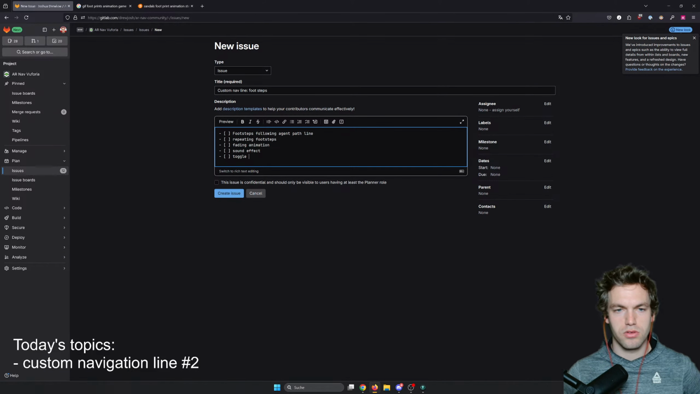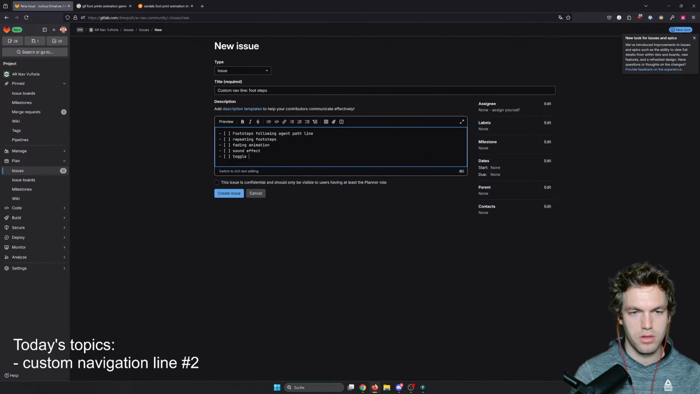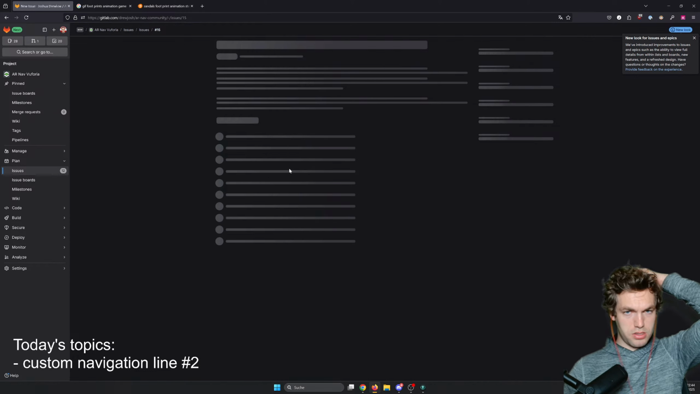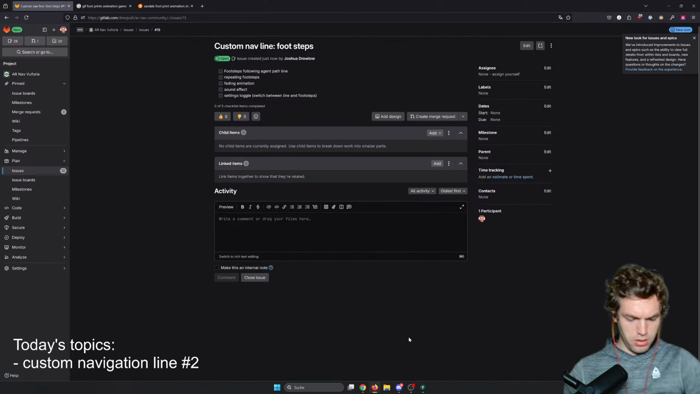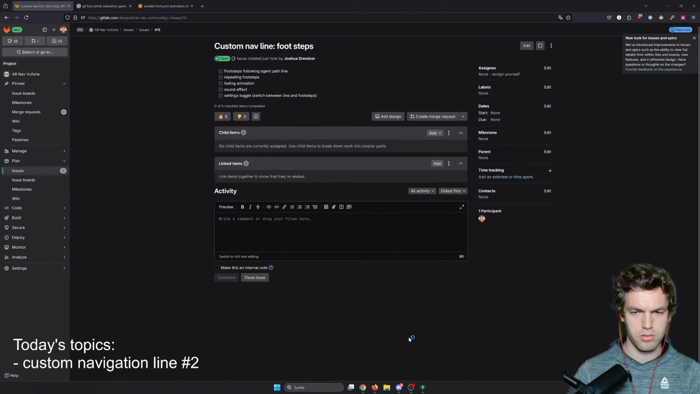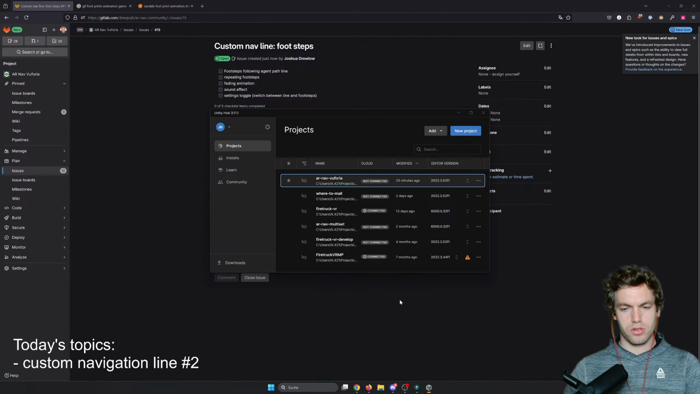Then let's get into it. Toggle. Settings toggle. Settings toggle so you can switch between line and footsteps. And something I realized recently. Oh yeah, Unity crashed. So start it again.